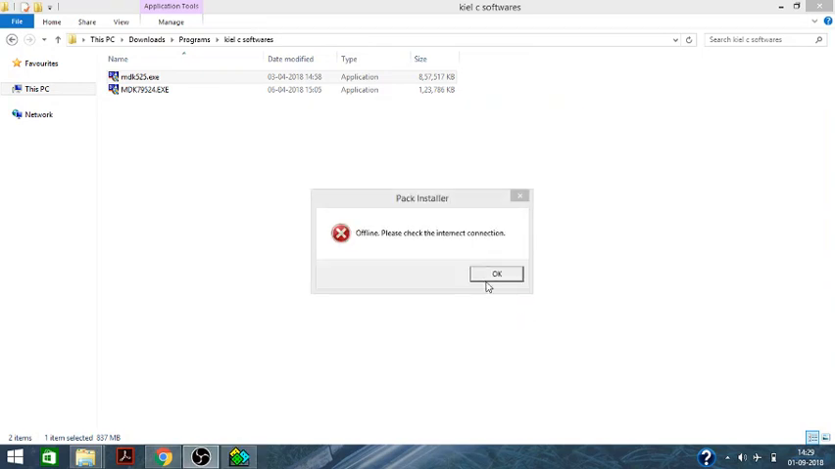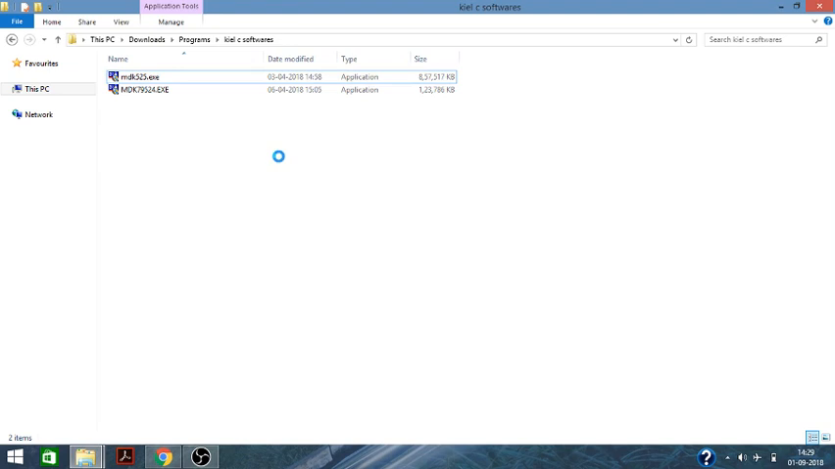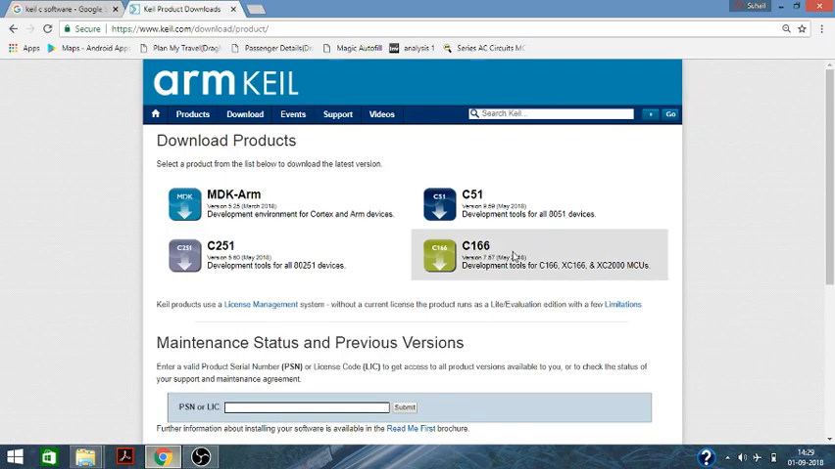Okay, it is telling that offline, please check the internet connection. No issues with that. So click on OK. Now our next step is to install this mdk79254.exe file. It is this file which we are going to install the second time, or in the second step, we are going to install this C51 file.